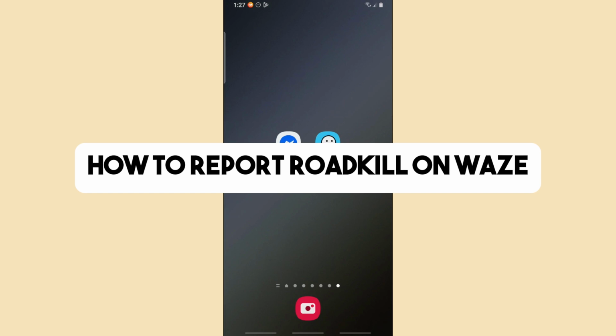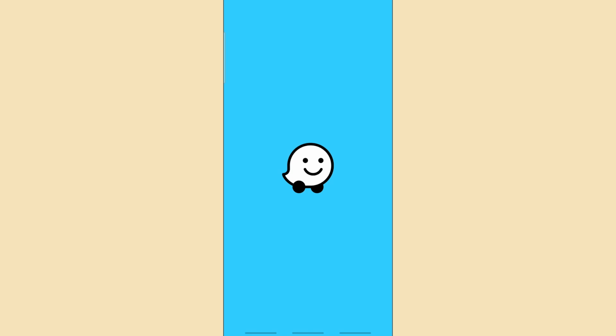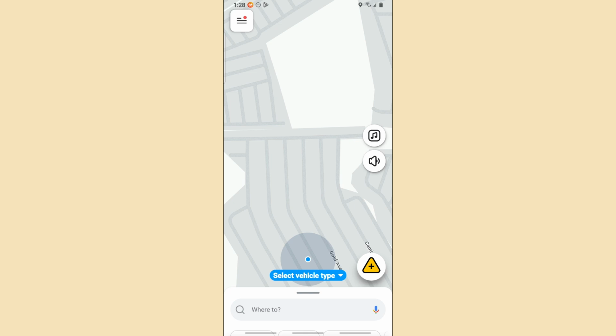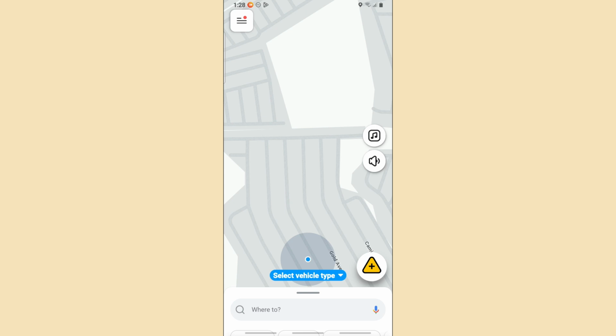So to do this process, first thing is you could just simply go ahead and open up your Waze application on your device. Now, from here guys, you could just simply select the plus icon on the right side of the screen, a yellow triangle with a plus icon. And from here, as you can see, make sure you are outdoors for this feature to be working.